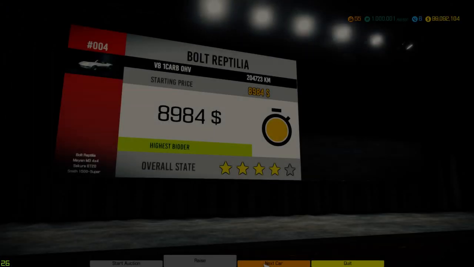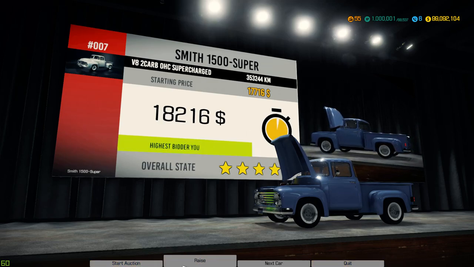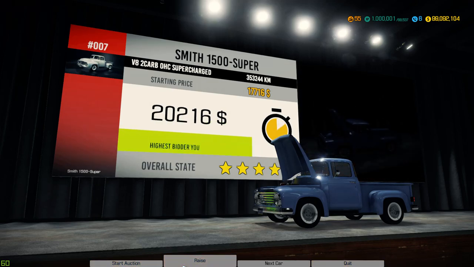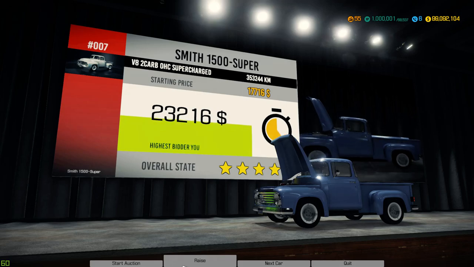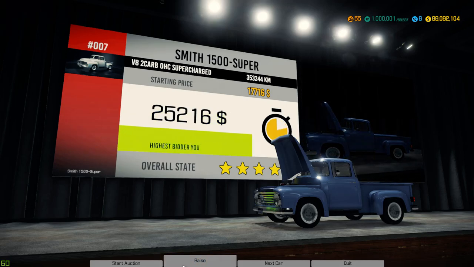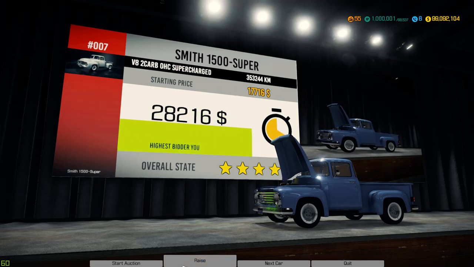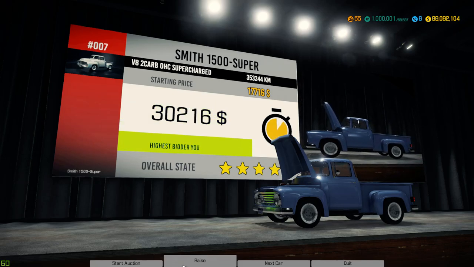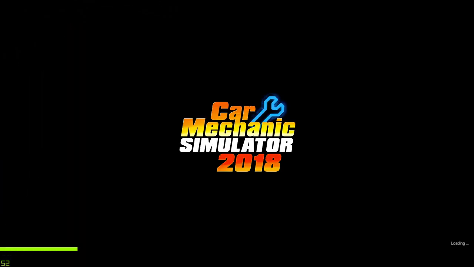This is the Bolt Repetella. Next. I have to be careful, not press next. Alright, let's start the auction and buy our monster. Start auction, right? Finally, we found it, and it's in good condition, so we can drive it straight forward. Just change the oil. Yes, come on. 30 grand, 31. Right, I have it.